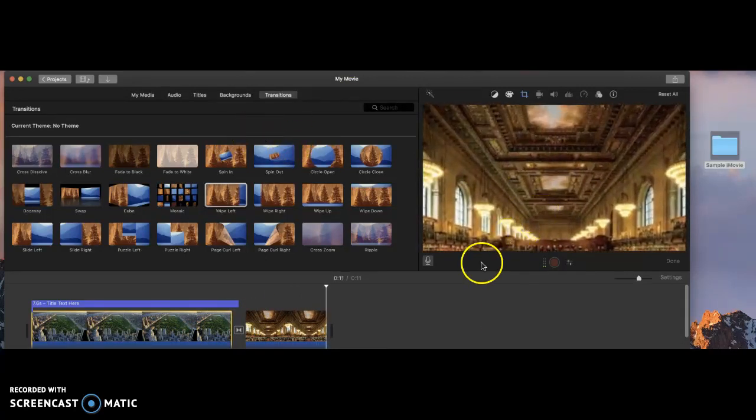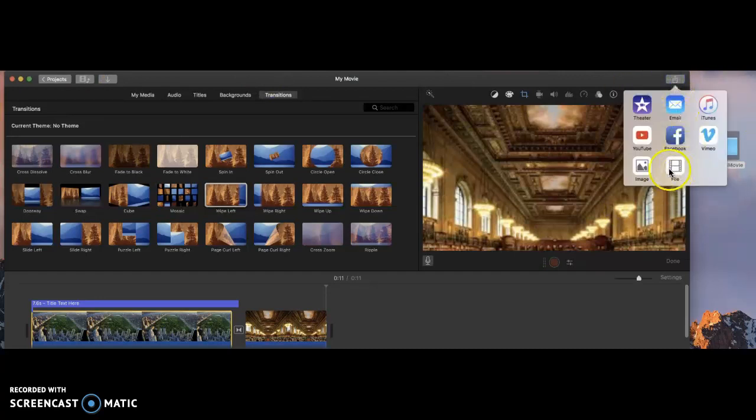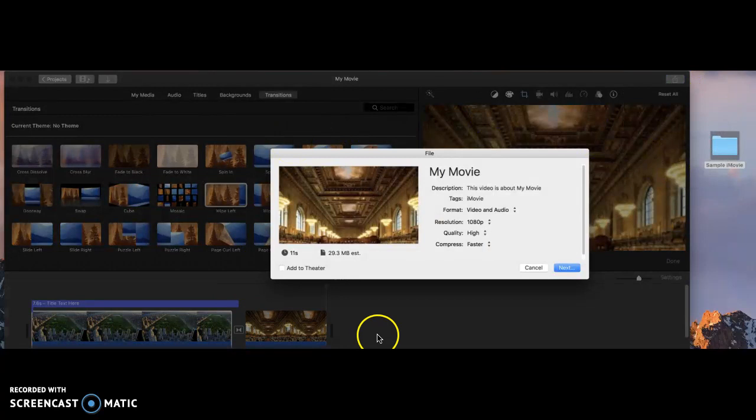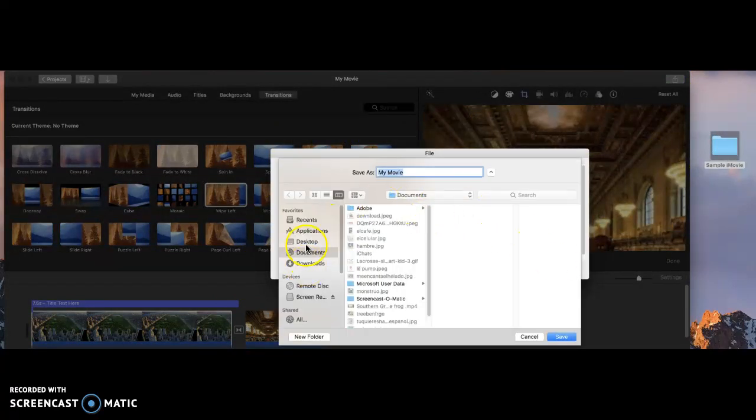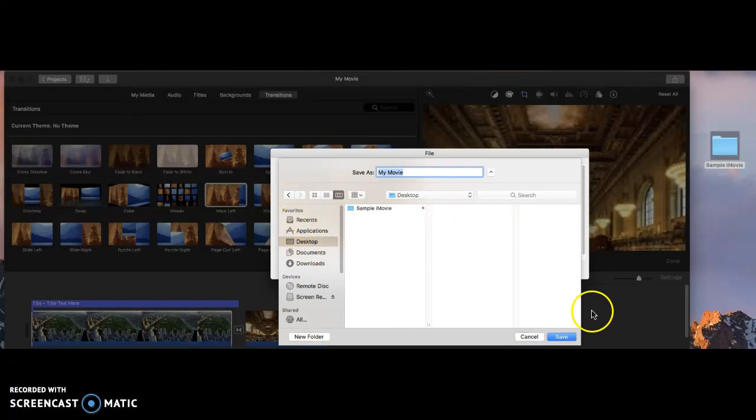Okay, let's say I finished my entire movie and I'm ready to share it. You have to make it into an MP3. You can't just have the iMovie file. So if I go to this little icon up here and I click on File, and then I click on Next, I could save it to the desktop.